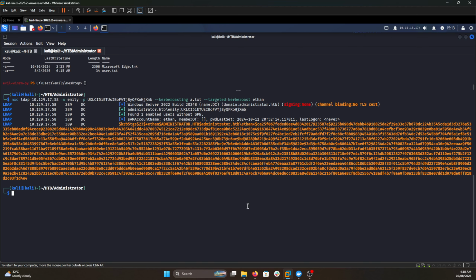Clear? Okay. What is targeted Kerberoasting? Now, if this domain had service accounts and we found those, that would be just Kerberoasting. But in this attack, what we did was we intentionally attached an SPN to the user Ethan.